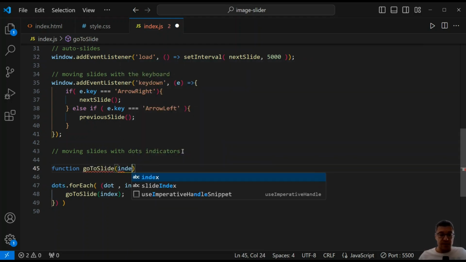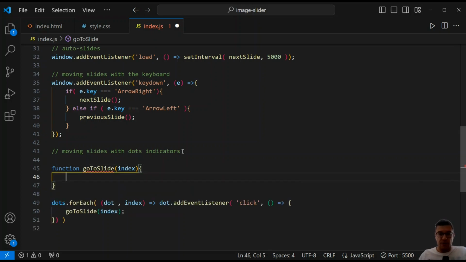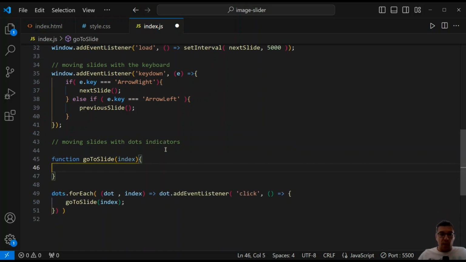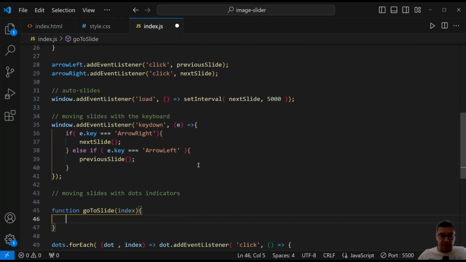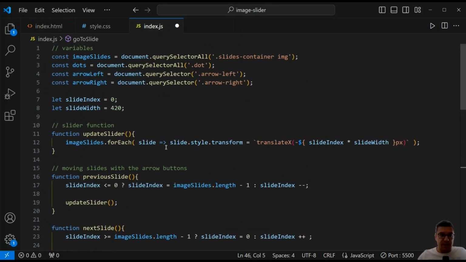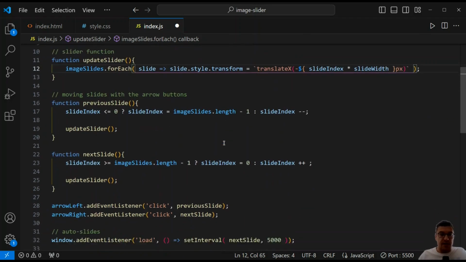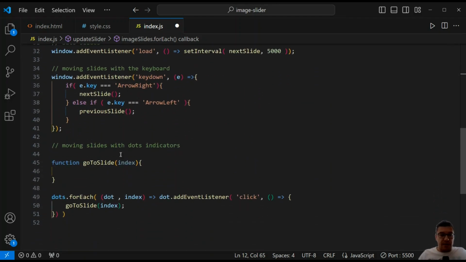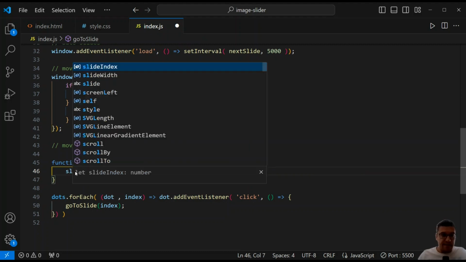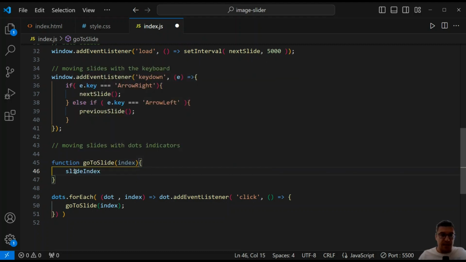And of course, this function has an argument of index. Now, what do I want to do with this index? If you remember, we are using this slide index to move our slides right here. So this slide index is how we move our slides. We multiply that with the slide's width, and then we translate our slides horizontally.